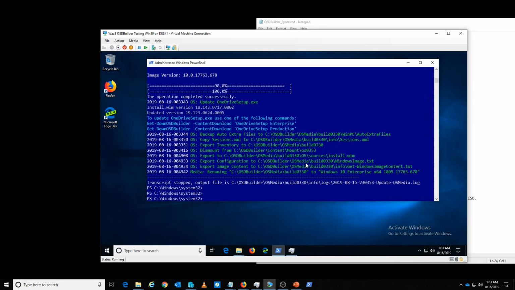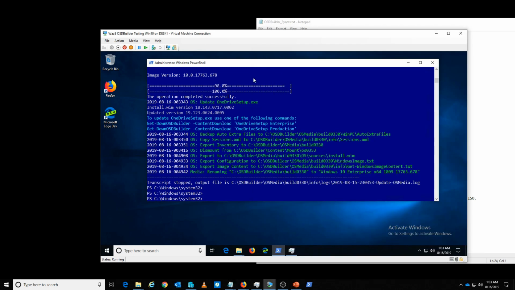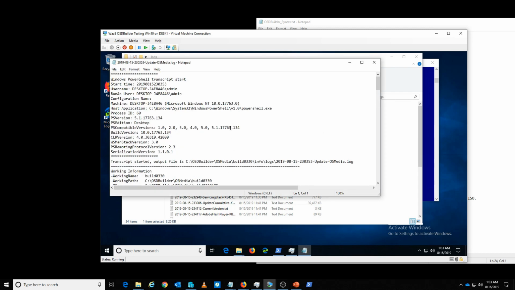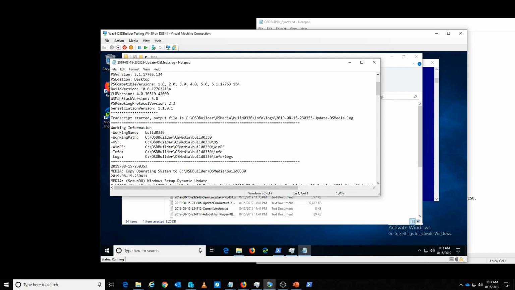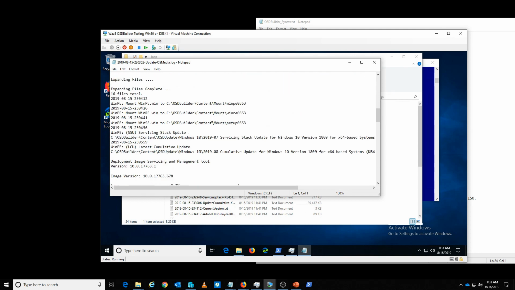Okay, so now we're back, and the last command we ran was the Update-OSMedia, the name of the task, and it downloaded and applied the updates to the OSMedia that we imported earlier. Now let me just show here that it logged everything to this directory. If you navigate to the OSDBuilder directory, OSMedia, name of the folder, info, logs, this is the log file that it ran as an update on what it was doing.